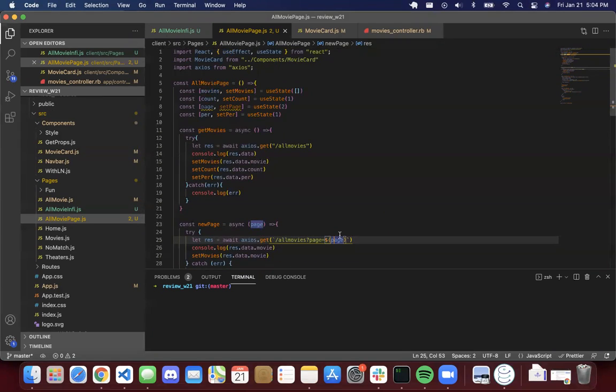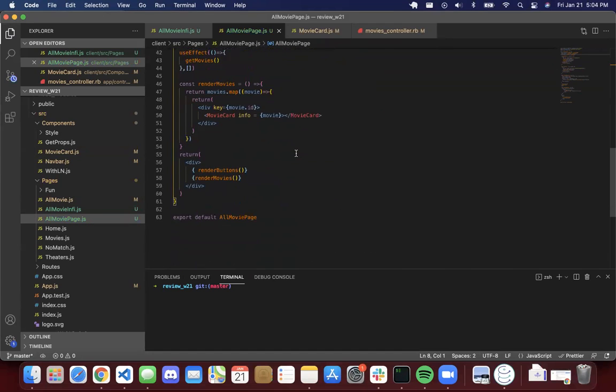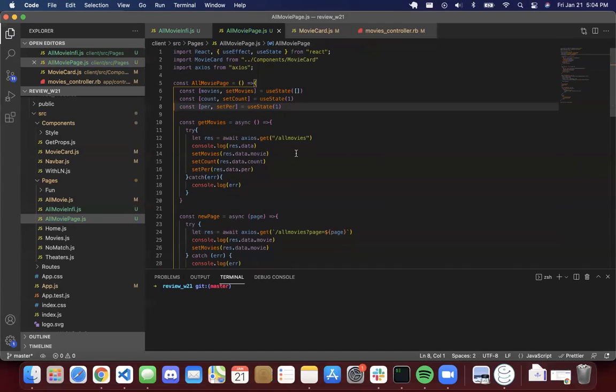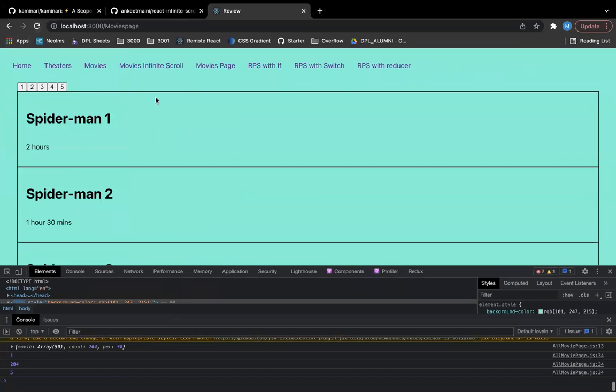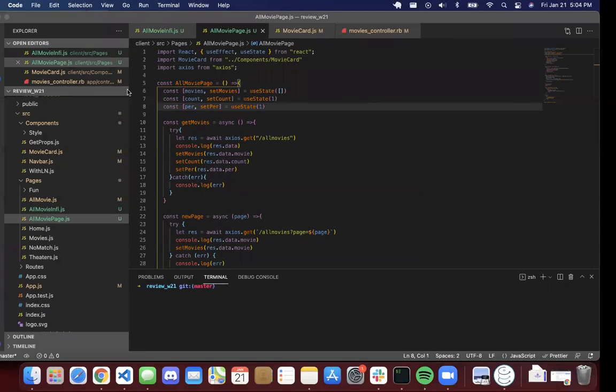So that is, I guess, a quick review on pagination and stuff. Does anyone have any questions? No? Okay. I'm gonna stop the recording.